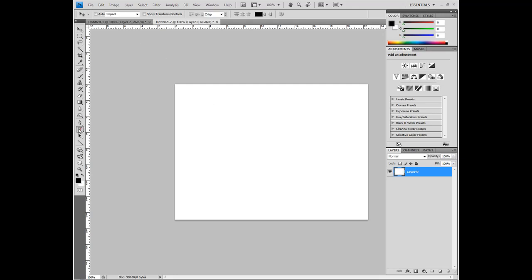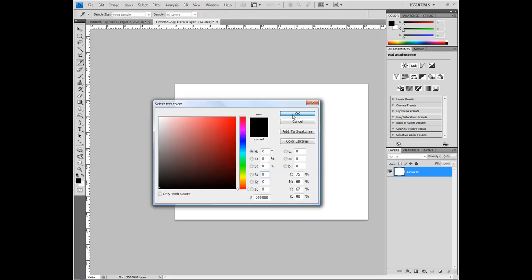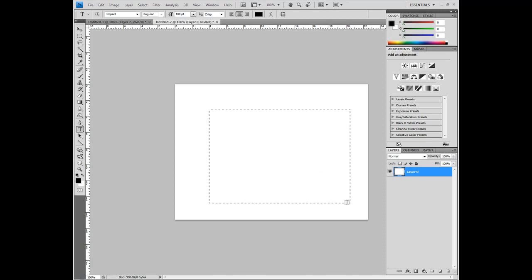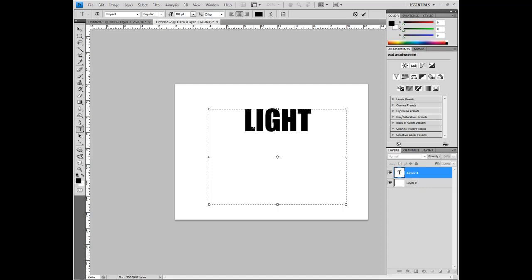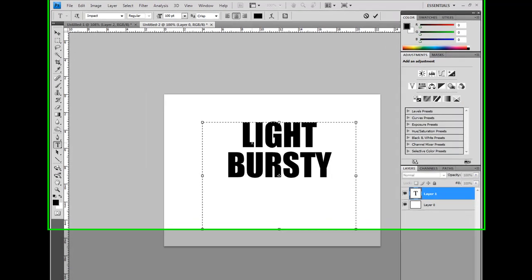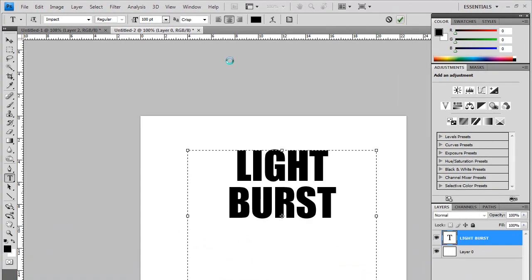Right, you want to go over here to your text tool, and the font we're going to select today is Impact. Regular, 100 point, crisp is fine. I'm going to center align it and use black. Because you need to use black, otherwise the effect won't work. But you don't have to center align it. I think it just looks better. And in fact, I'm going to capitalize my text as well. Burst. There we go. Click OK.